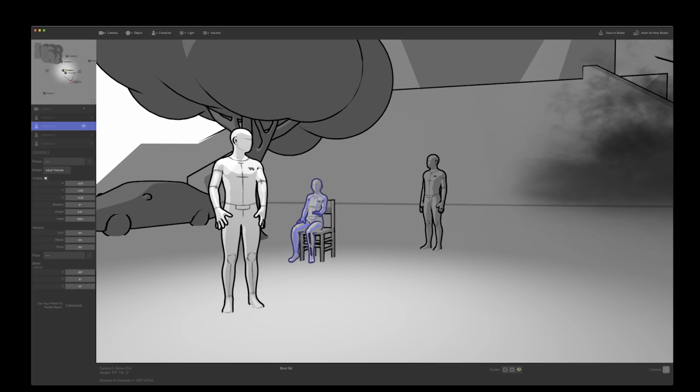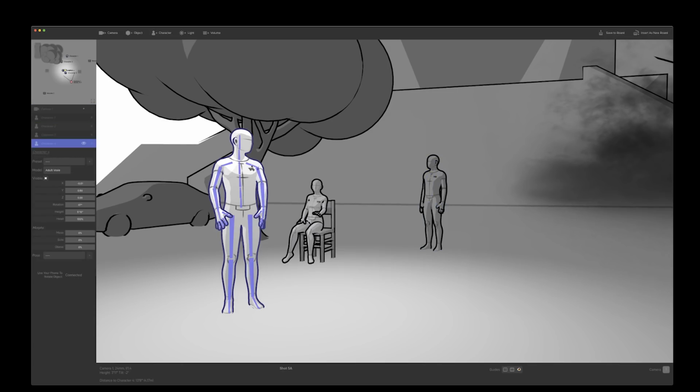maybe make her legs more. But basically you can pose these guys however you want. I'm gonna make him be a little less daft.